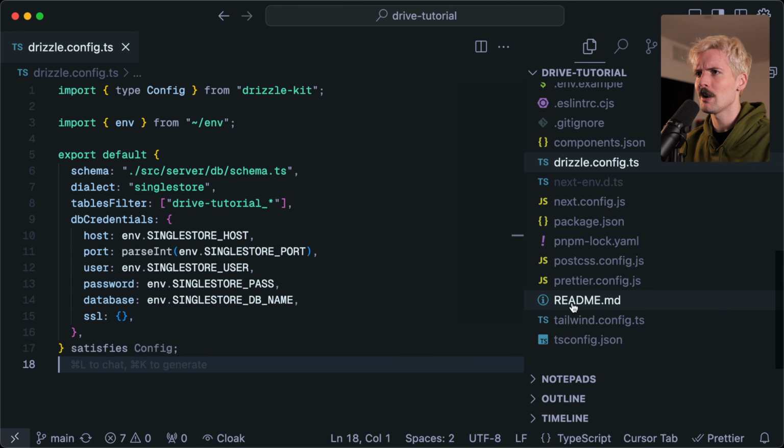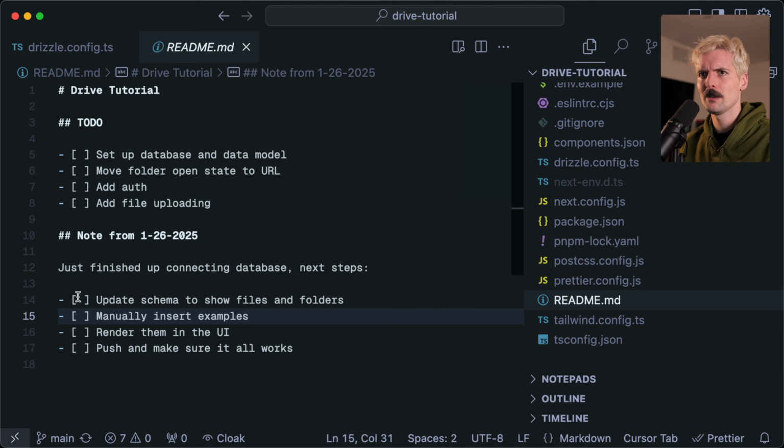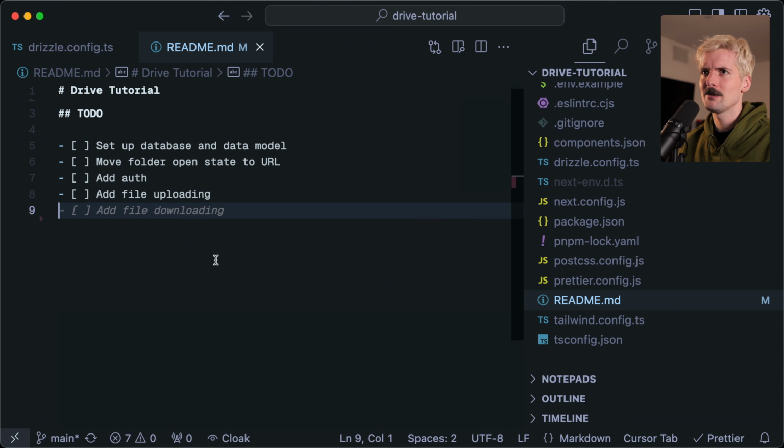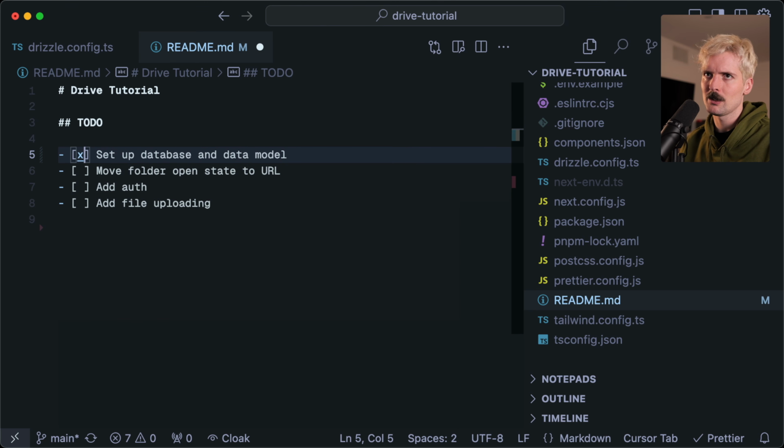So let's go back over to our to-do list, see how we're doing. We updated the schema. We manually inserted the examples. We rendered them in the UI, and we pushed and made sure it all works. This note's no longer valuable. I'm just going to kill it. But we did set up the database and the data model, so I'm going to check that.